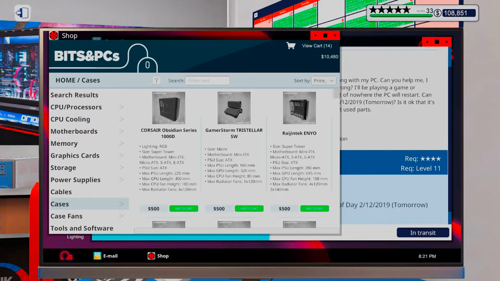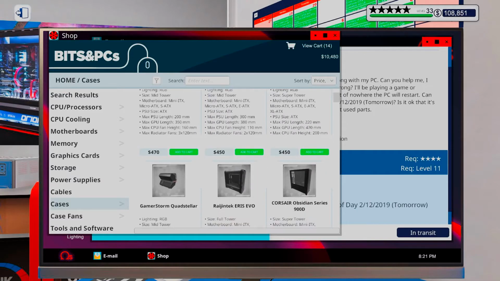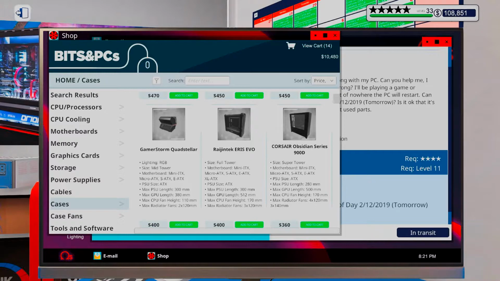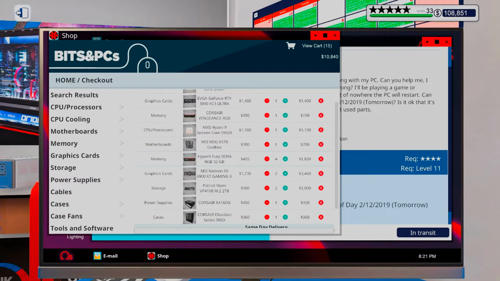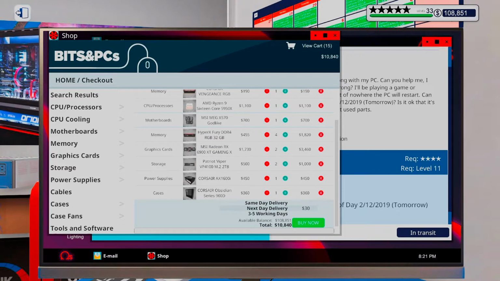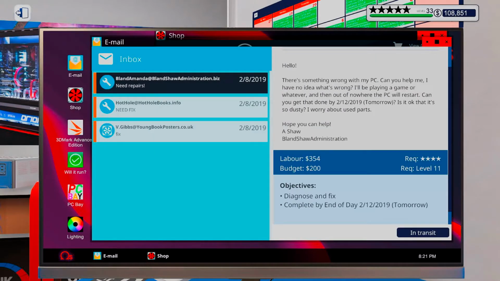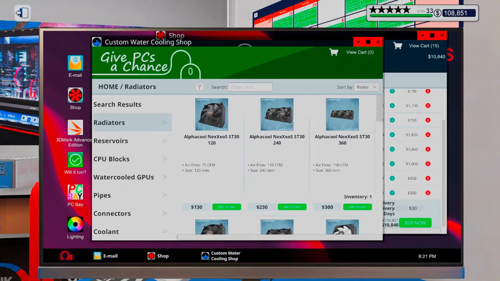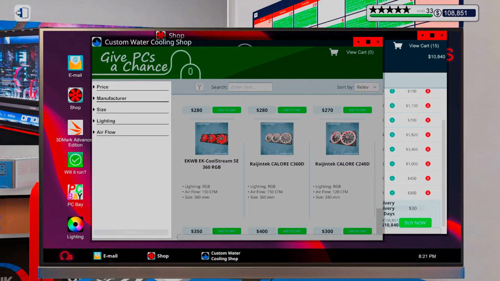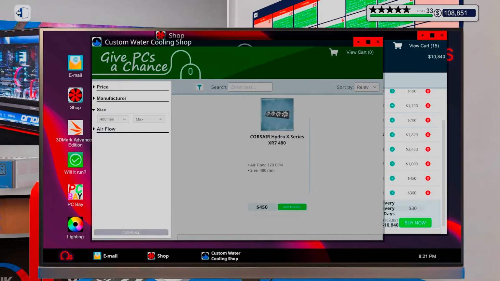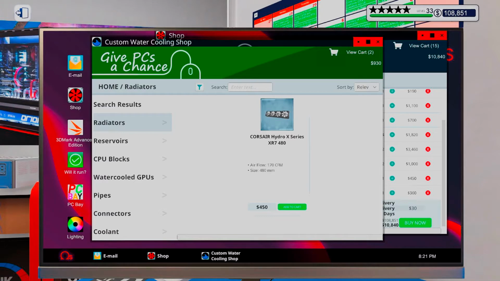What do I want to put them in? I kind of want to go with the 900D though. So let's do that. Okay, that is some serious firepower right there. And I want to water cool the CPU. Let's see, and I want it to be 480s. I think I can fit in two of these.